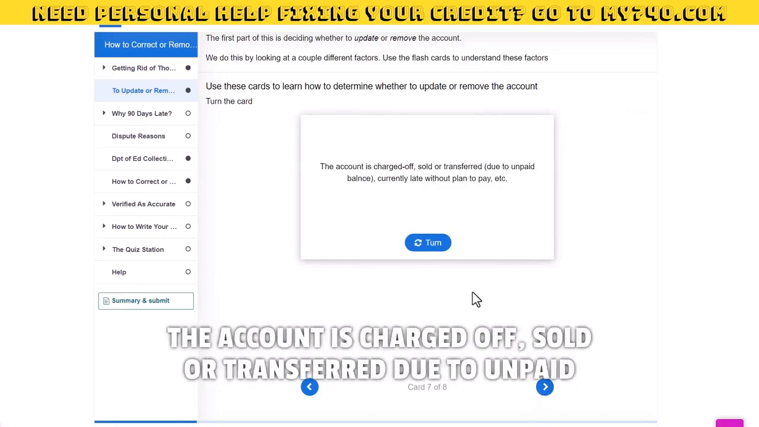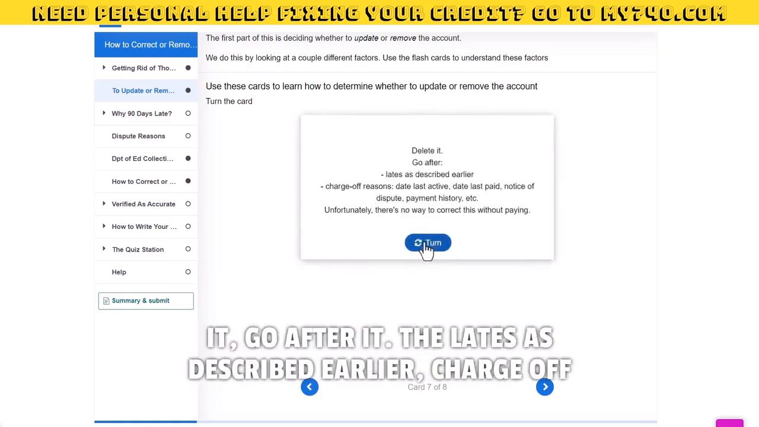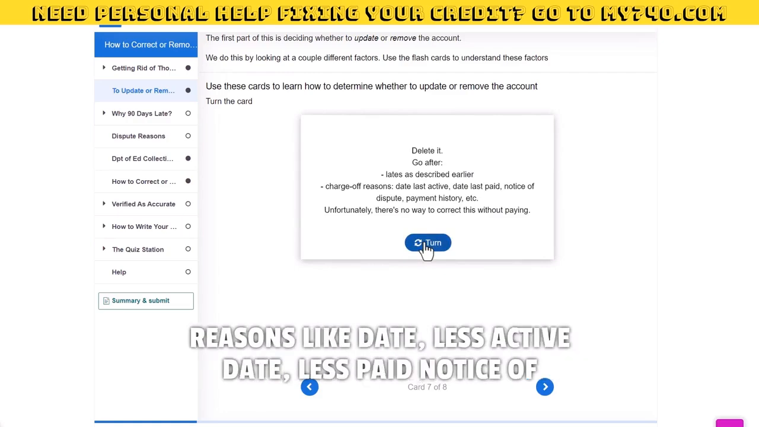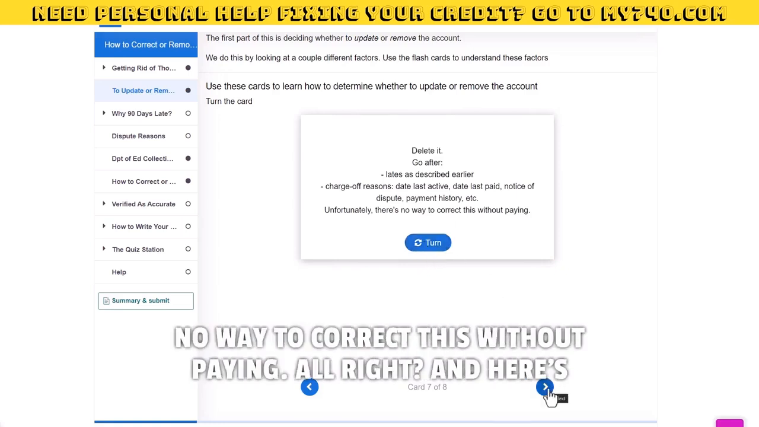So if the account is charged off, sold, or transferred due to unpaid balance, or currently late without a plan to pay, delete it. Go after the lates as described earlier, charge-off reasons like date last active, date last paid, notice of dispute, payment history, etc. Unfortunately, there's no way to correct this without paying.